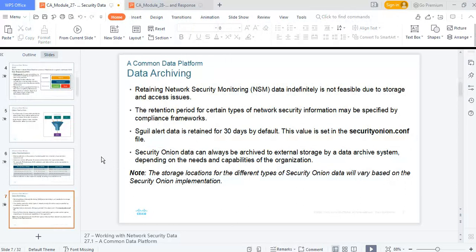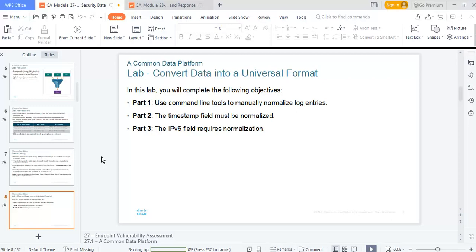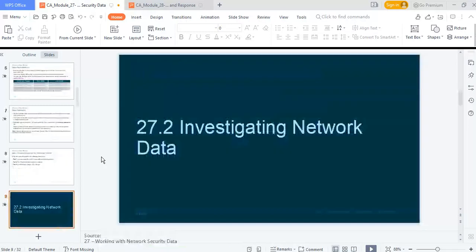So data archiving: you can decide what you want to hold, just like your regular antivirus suite. Your regular antivirus suite is going to collect a lot of data. You're going to determine what you want to archive, what you want to quarantine, and what you want to keep for later checkup. So there's a lab here. We're going to look at it later on.